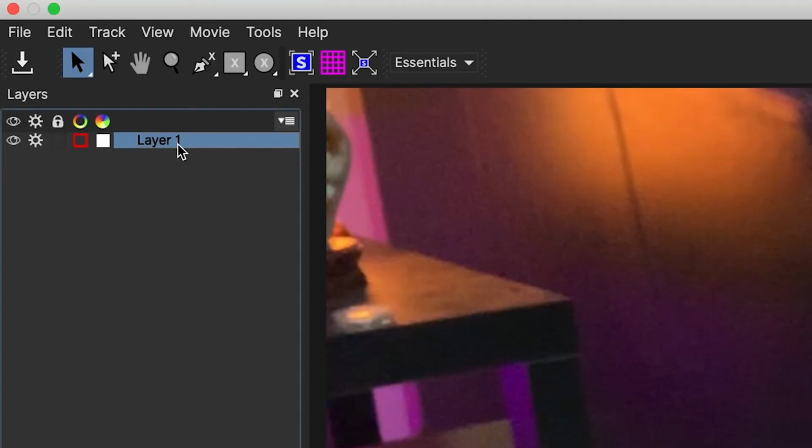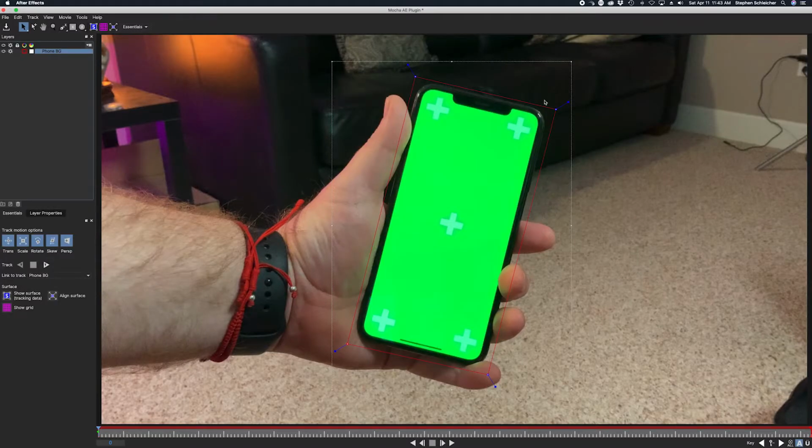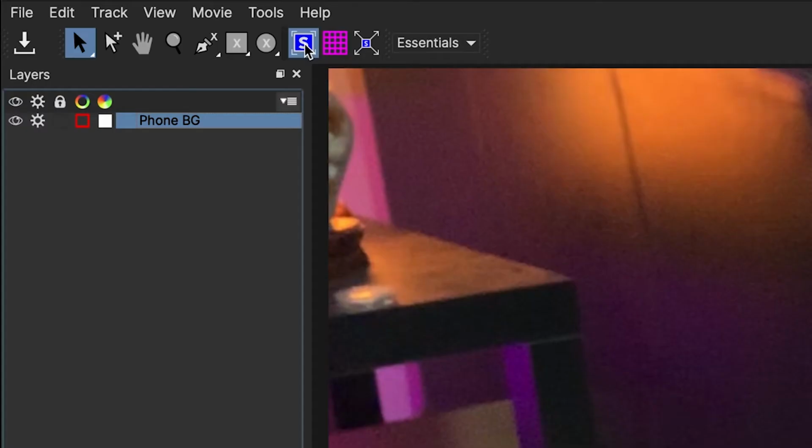So I'm going to go over here to layer 1, and let us just rename this phone BG. In order to see where elements will be placed to or attached to within this area, we need to turn on the Show Planar Surface, and that is this blue box right here.